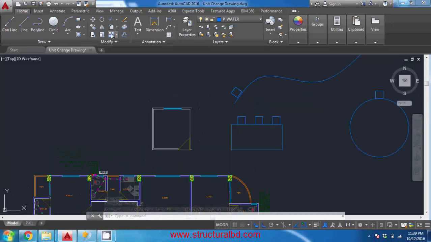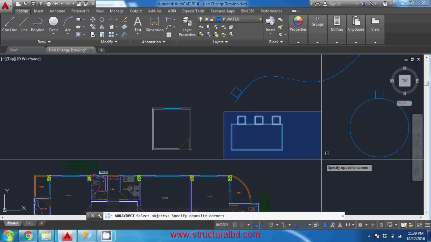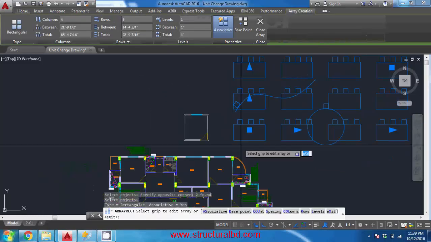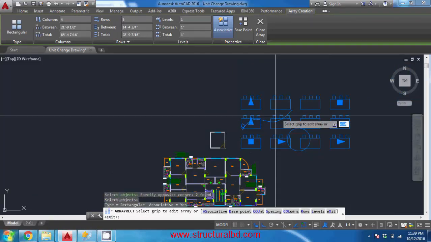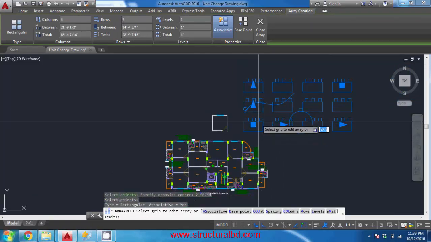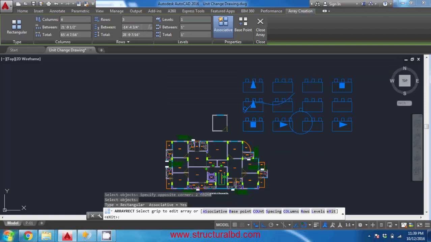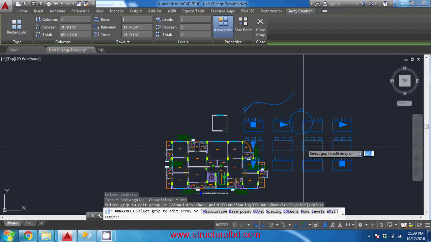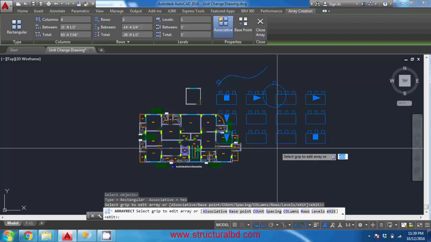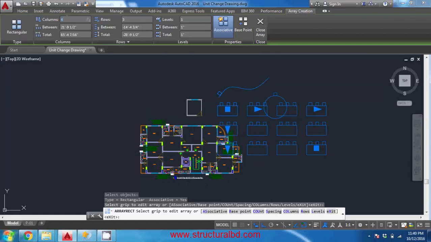Go to array, select the whole object, enter, and it has also created the default option. But I want to create that in the lower side. To do that, go to here and press the left arrow and write here the minus sign and say enter. So the object has been moved in the lower side. And now you can also change number of column and number of rows.